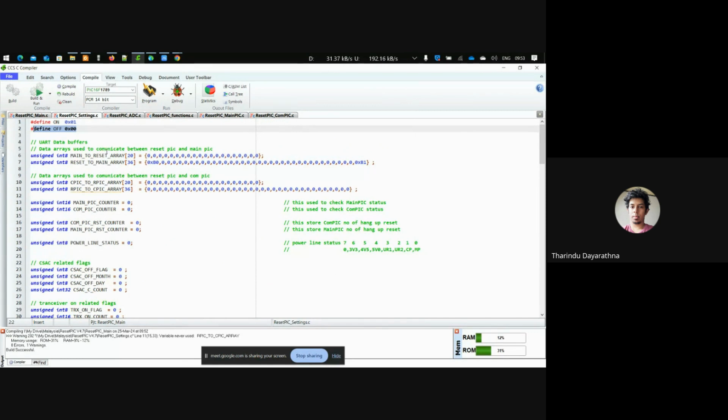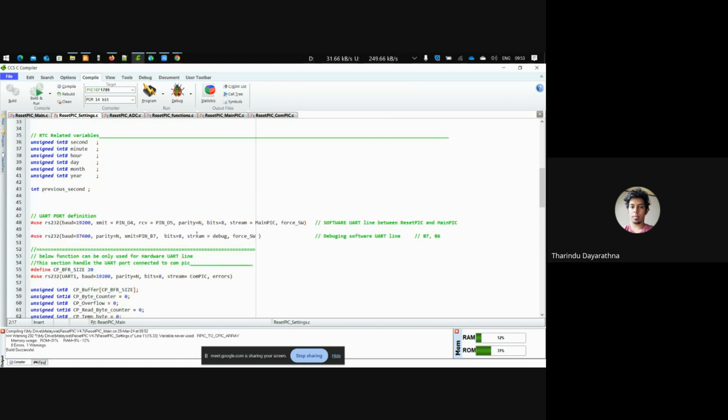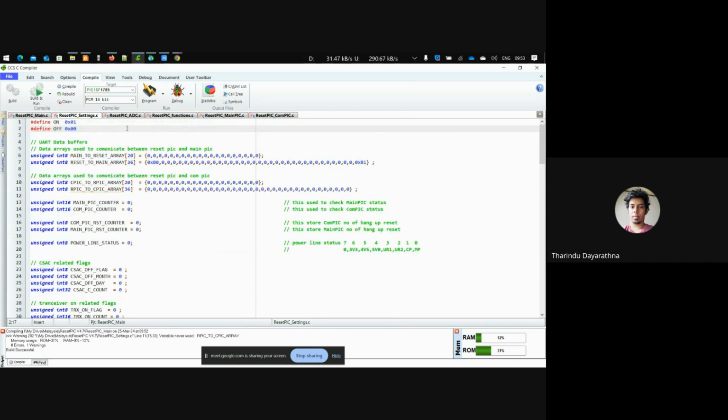Let's go to this settings file. I defined on and off like this. These are the variables used for the RTC and every other function. Okay, so now let's see the communications between each PIC.